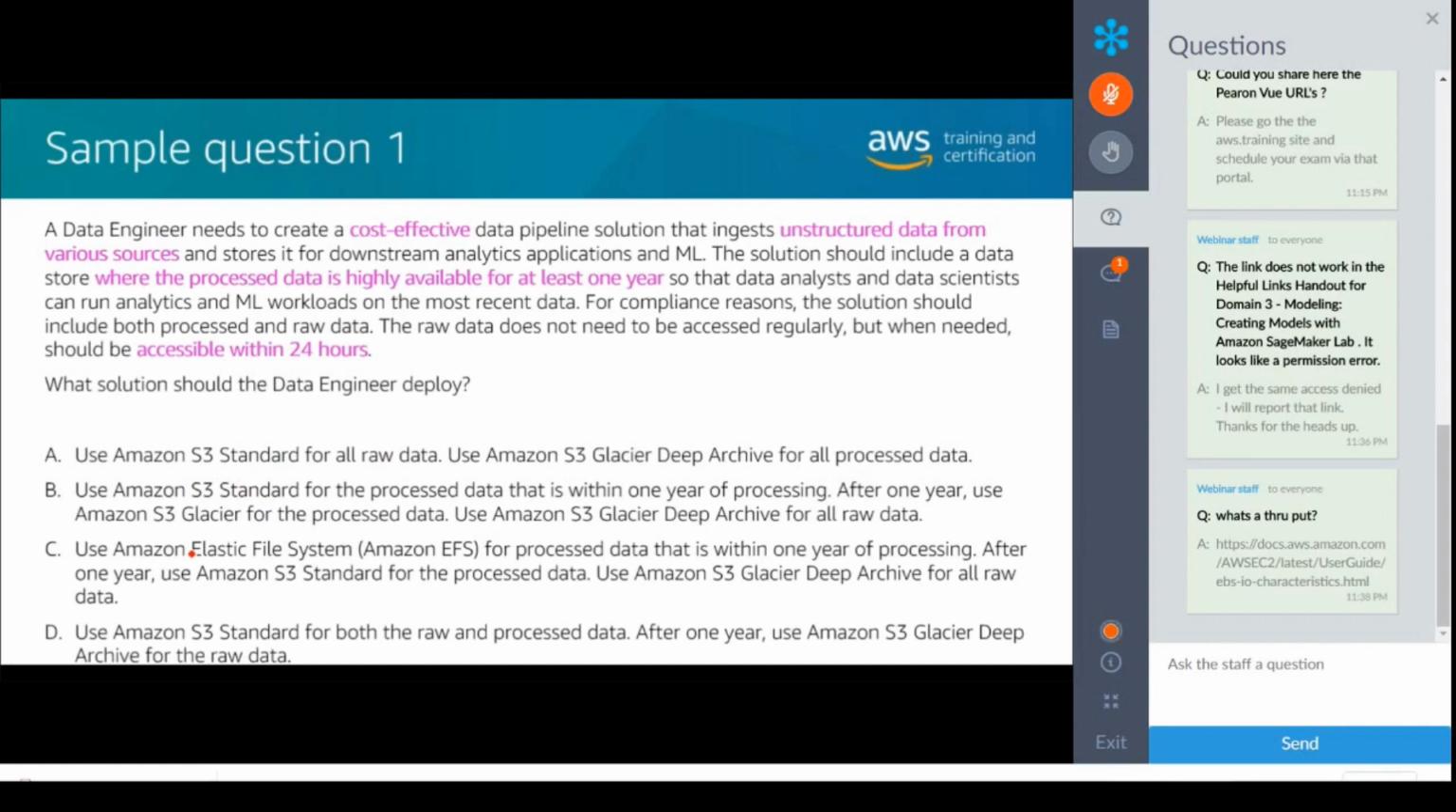Okay. How about EFS for processed data? That's within 1 year of processing. Within 1 year, move over to S3. Or, use S3 standard for both raw and processed data. After 1 year, go to Glacier.